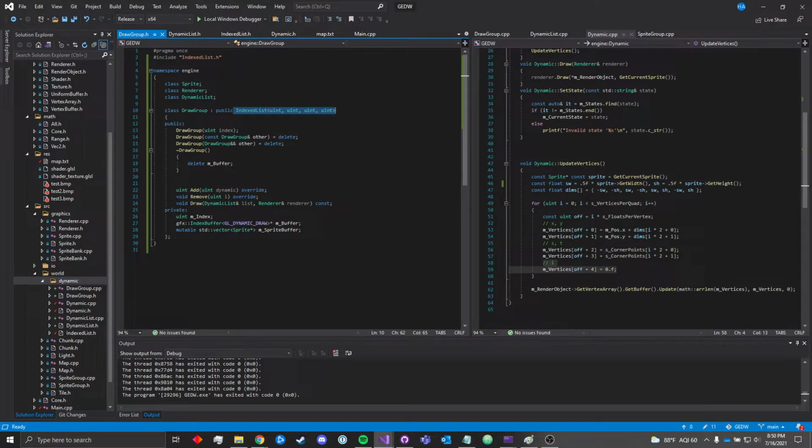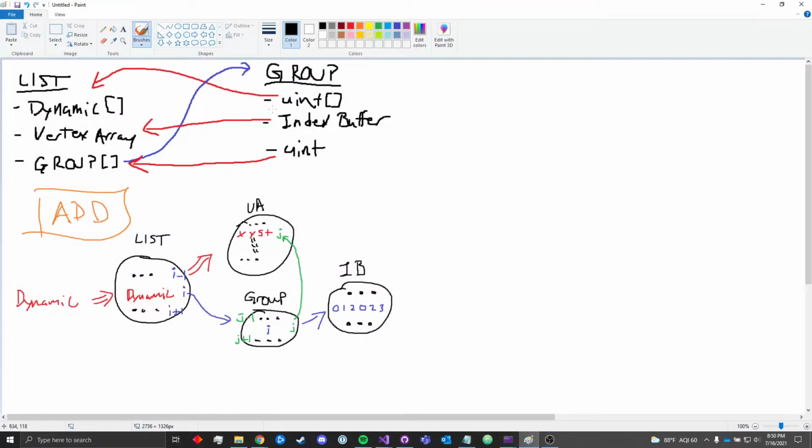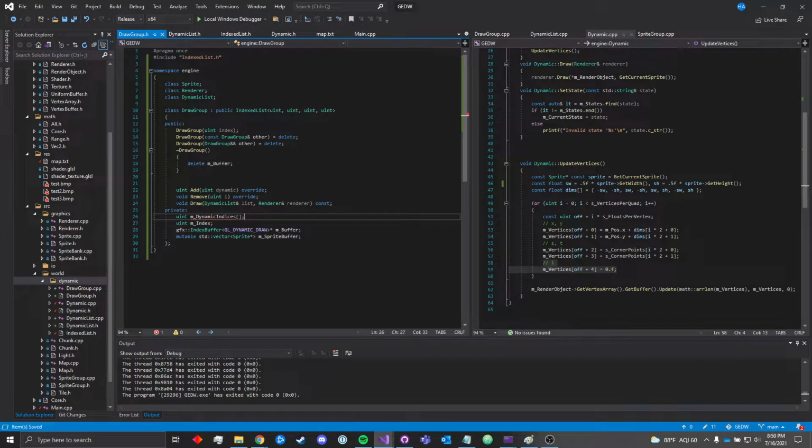So let's write that now. Well, I think this is confusing because I haven't actually written it yet. But what we need here, essentially what I'm talking about, is our list of stuff here, like m dynamic indices or whatever, which is this array in our diagram here, the thing that actually stores the indices that come from the list's dynamic array. These need to remain in the same order. Otherwise, we have to go through everything and update it. And we already have a class to do that. It's indexed list. So we need a third class here that will be stored within each draw group to keep its internal indices in order as well.